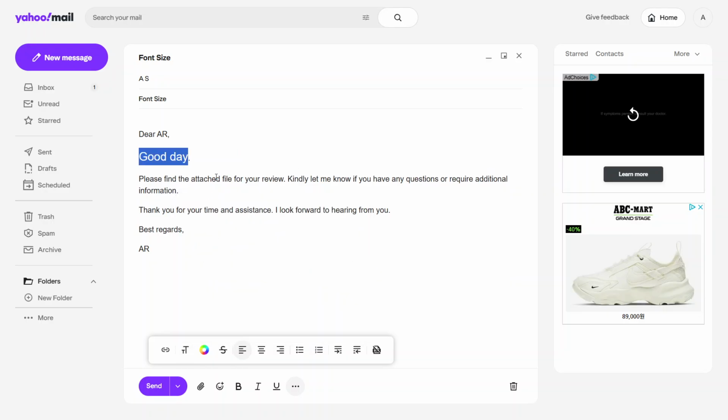When you're happy with how your email looks, click Send. That will deliver your message with the updated font size exactly as formatted. And that's it. Changing font size in Yahoo Mail is a quick way to make your emails clearer, more readable, and better organized. If you're formatting messages often, it's a good idea to preview the text before sending, so everything looks polished and easy for the recipient to read.